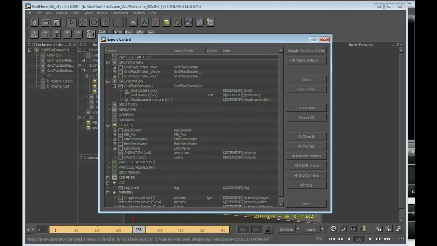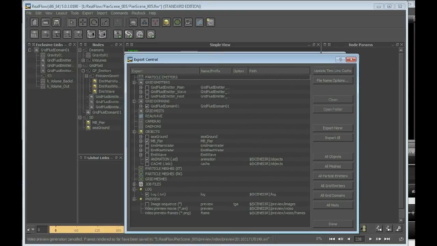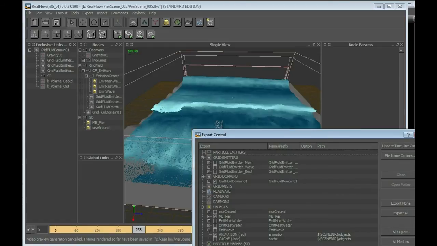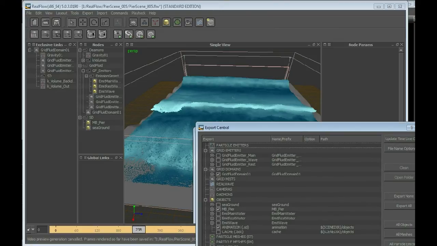As you can see, we have a grid fluid domain writing out a GDC grid cache. And this grid cache is not expressed as particle data. We're seeing those particles there, but they are, as I call them, marker particles, to show us where there is fluid, where there is water, and where there is no air. And all the points where there is water have a visual marker particle.